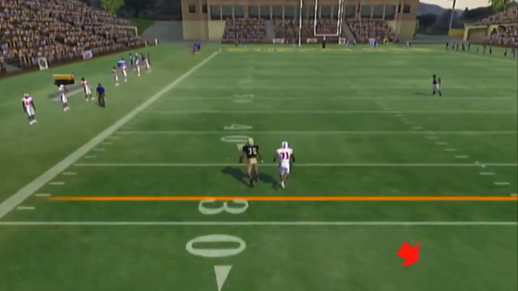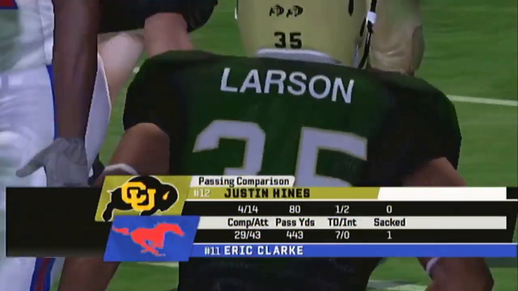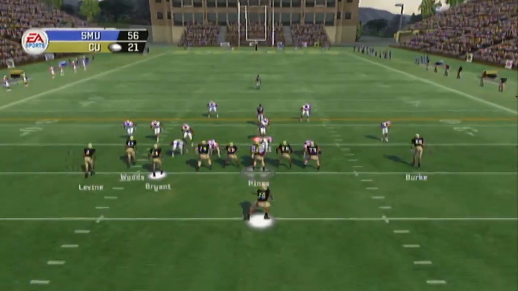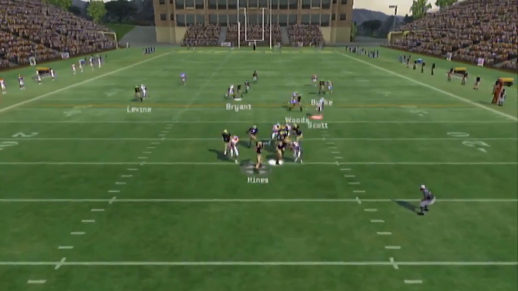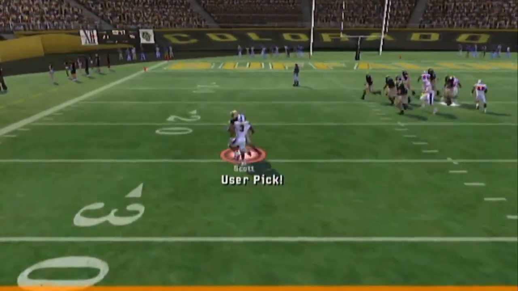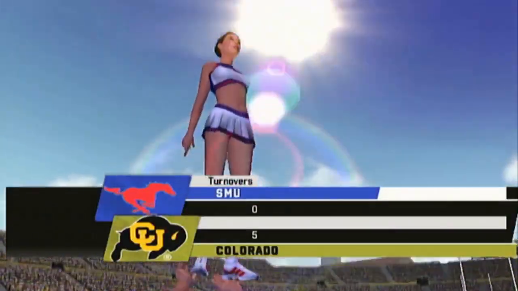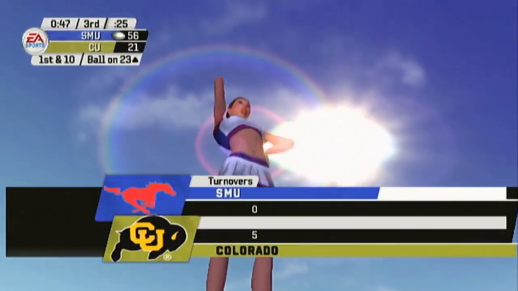They're going to fire this one, and that one's going to fall incomplete. We had Raheem Scott on the coverage. 2nd and 10. Hines under center. Surveys, looks, fires, intercepted by Raheem Scott again. Colorado's 5th turnover of the day.